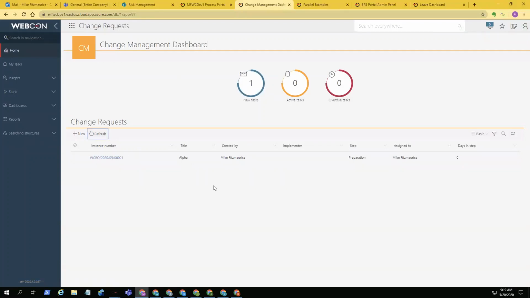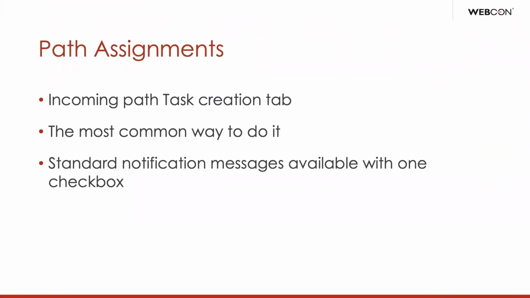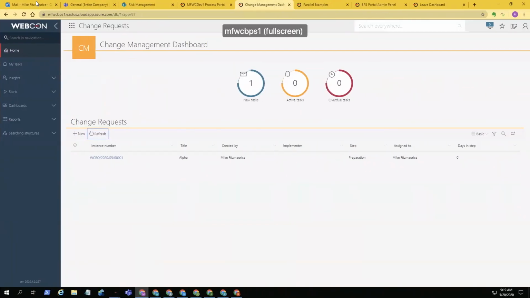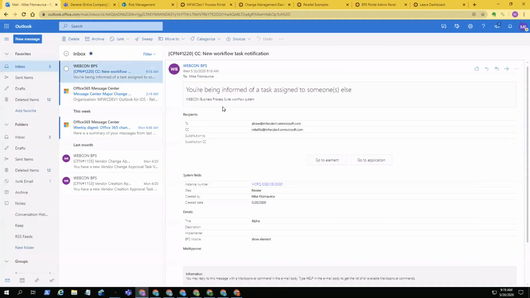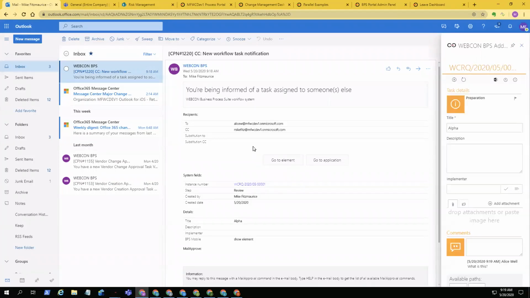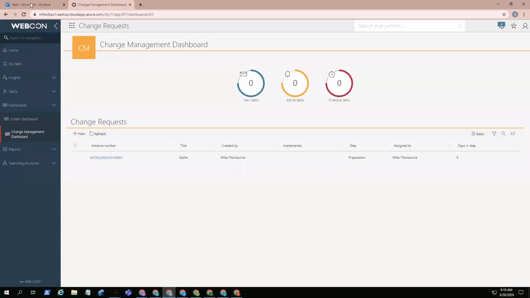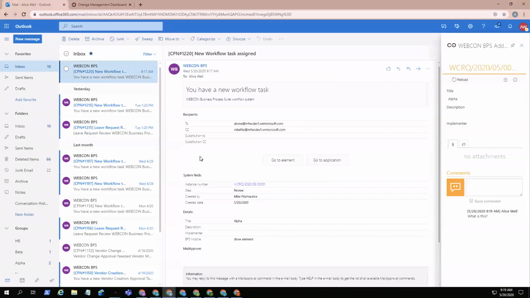So that is the path of least resistance. It's the simplest thing for us to do. Oh, and I did mention messages, right? So let's go to mailboxes. And I am informed of a task being assigned to someone else. There it is. We'll come back to this later. And what I should have done is open up Alice's mailbox, where she was told that she had a new workflow task. Pay no attention to that. I will explain it later.